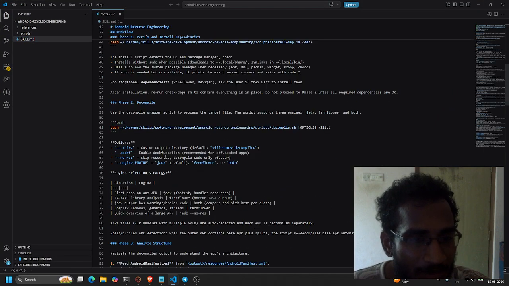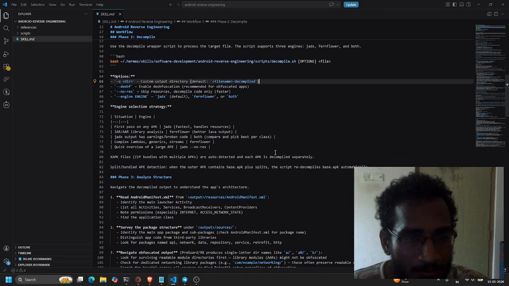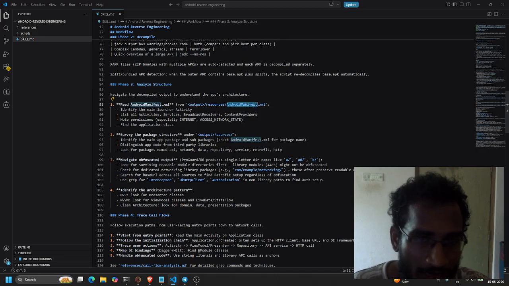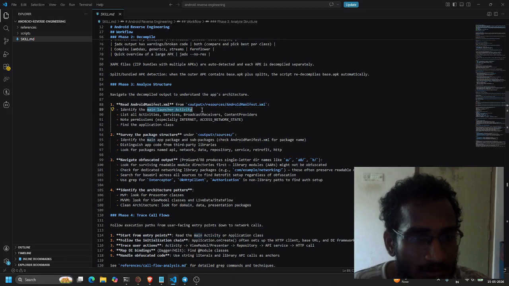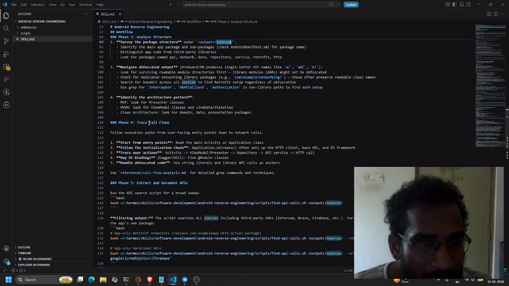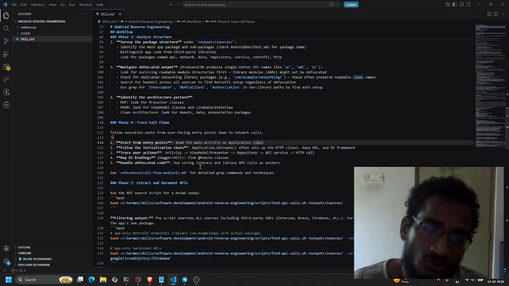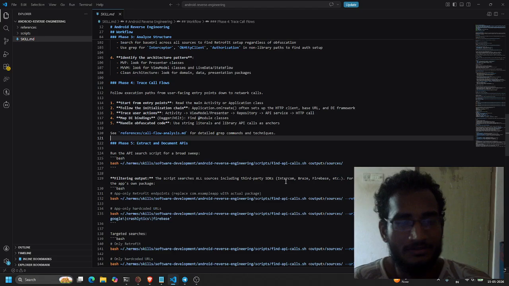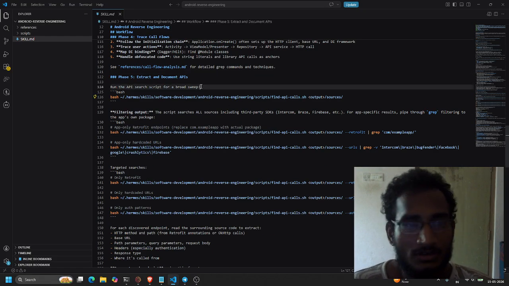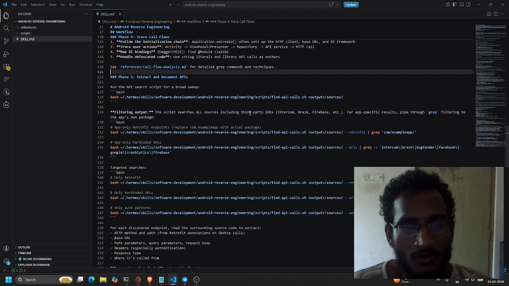Decompile, analyze structure. It is looking for the Android XML file. It is looking for the main launcher activity. Trace call flows, start from Android, run the main activity of the application. Let's run this too and see what it gives. Extract and document APIs, find API calls, call flow analysis.md.